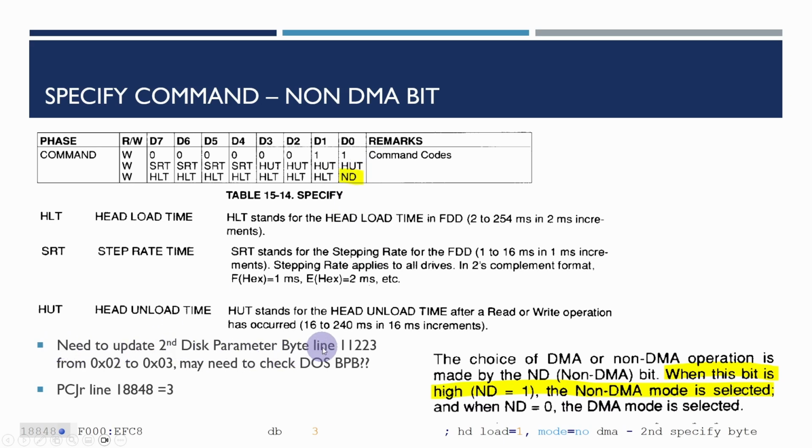Now the disk parameters are defined in the BIOS, but rather than changing the defaults that are then written to floppy disks during formatting and things, we're going to actually intercept the value when we're going to send it out to the floppy disk drive, and we'll just set that bit. So in the PC Junior the value is 3, but on the standard BIOSes it will always be 2.